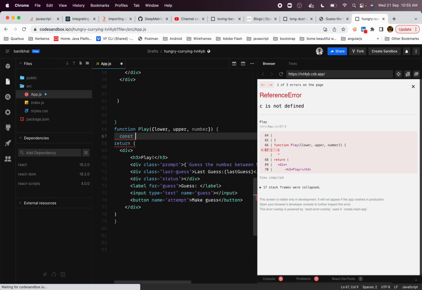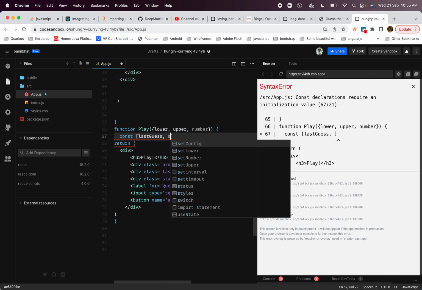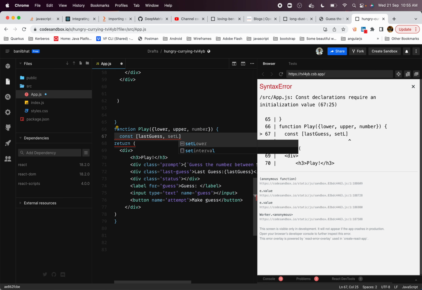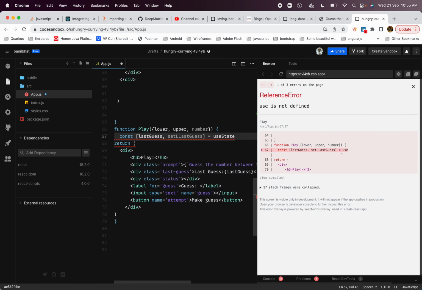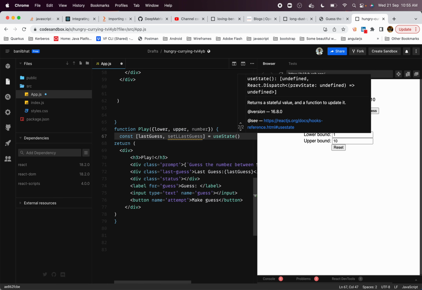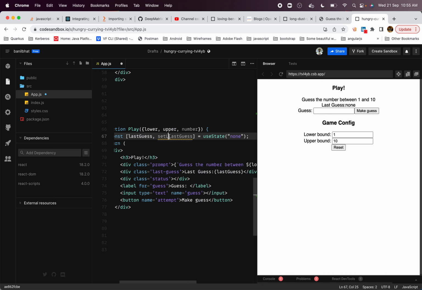Let's say const last guess, set last guess. This use state we are going to use equal to the same useState. Let's put a default value for it. What default value will we put? We have nothing at the initial state, right? So we'll just put null. So last guess, this is the use state that we are going to use.